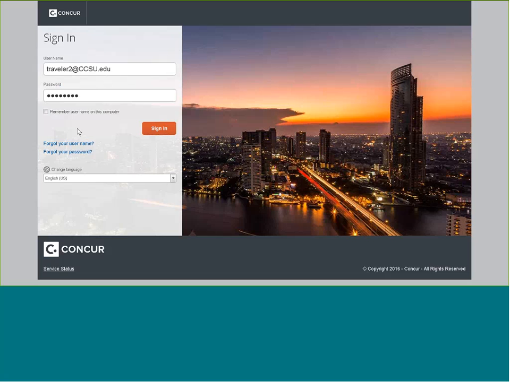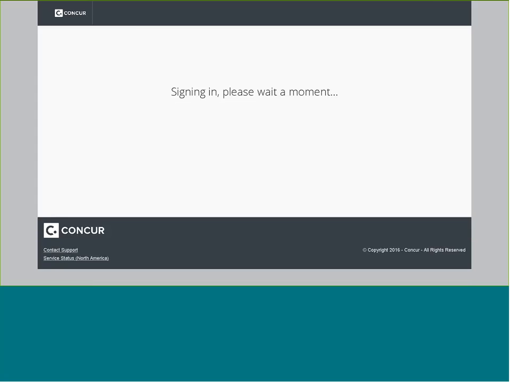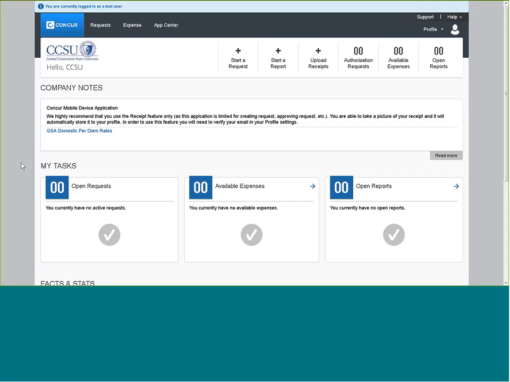Now, if you happen to have forgotten your username or forgotten your password, Concur has these links available to assist you with retrieving your username information or receiving an email link to reset your password. When you're ready to sign in to Concur, you will hit the orange sign in button. Once you sign into Concur, you will automatically be taken to the Concur homepage.